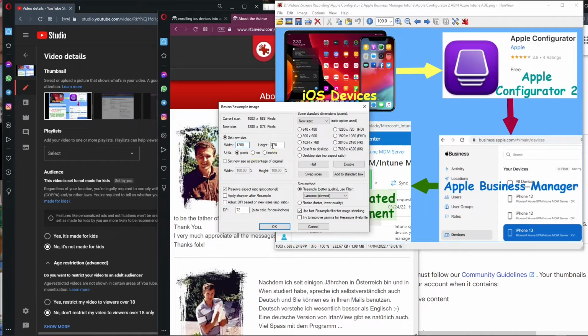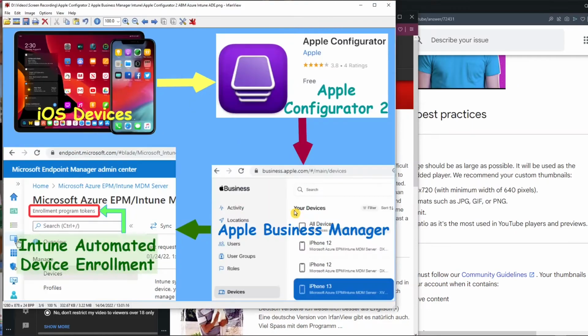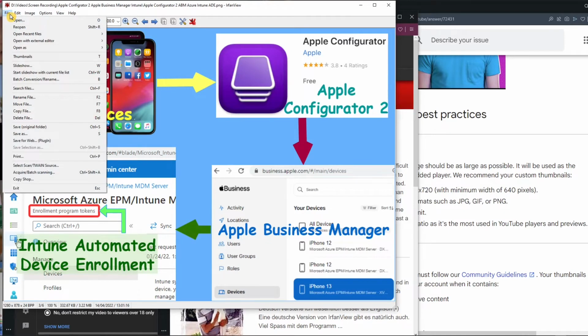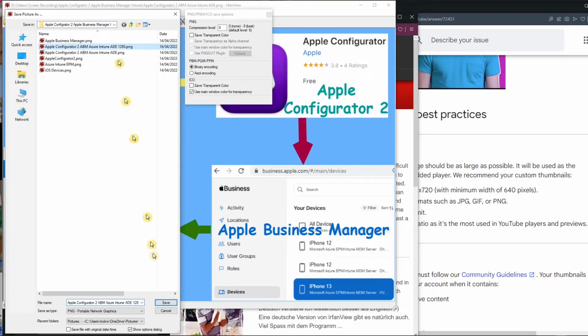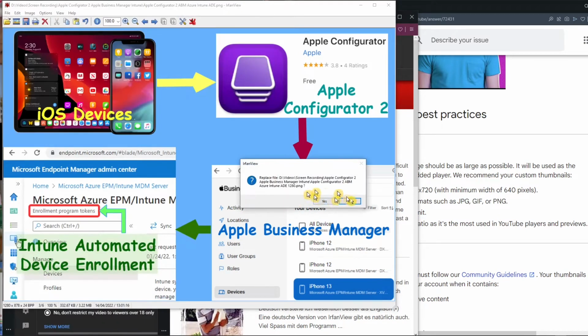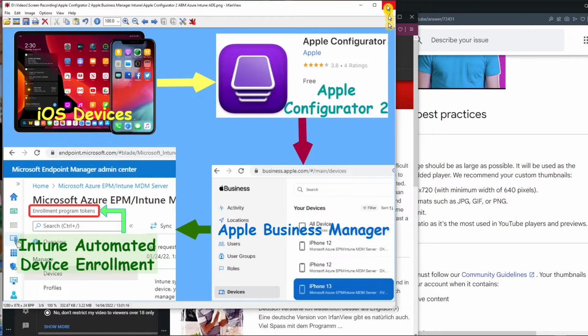1280. The height doesn't really matter as long as the width actually meets the requirement, and the size also meets the requirement as well. As you can see, it's a little bit blurry, but it doesn't matter, because we are going to use it as a thumbnail. Now, we save it to a file. I'm not going to replace it, I already have one.